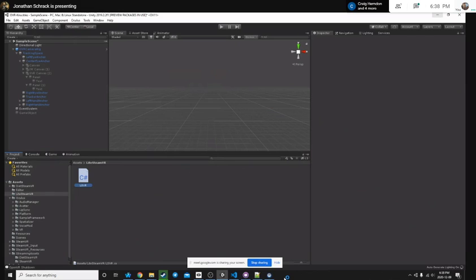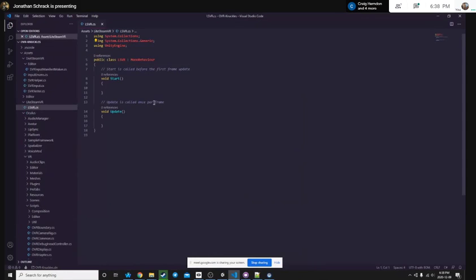I'm using VS Code. You can use whatever you want, but I like VS Code.